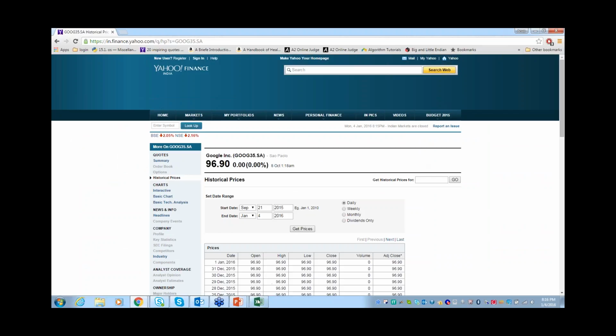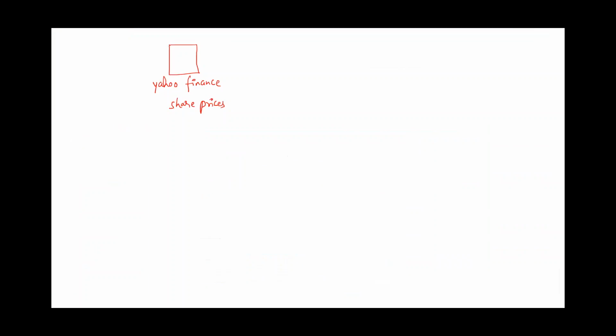Now let's go to the project part. This is my step number one. I went to Yahoo Finance and searched for a symbol, so you need to provide the user an option to enter the symbol.